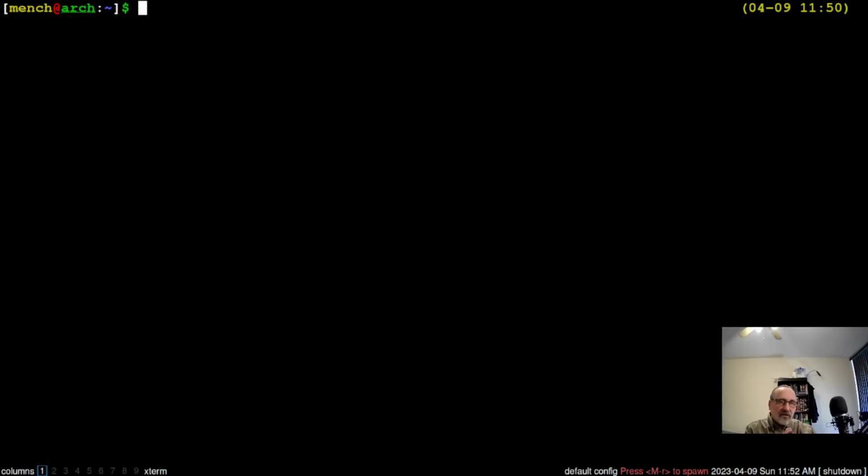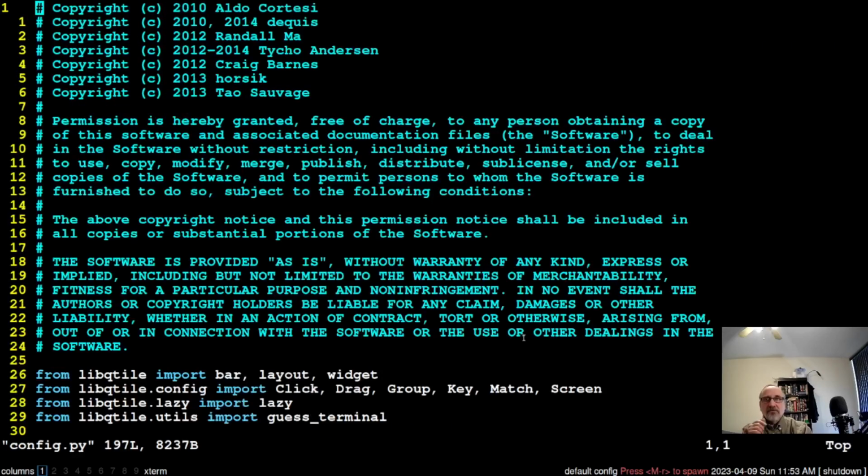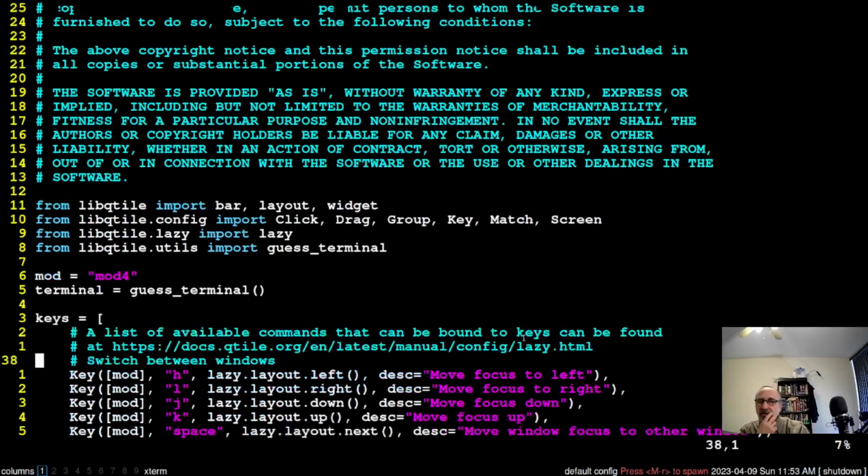Now, before I go on, I just want to go back to the default configuration file. So we're going to do config Qtile, list of files, and I'm going to do vim config. Let's go in there. So this is the default configuration file, and you can scan down.